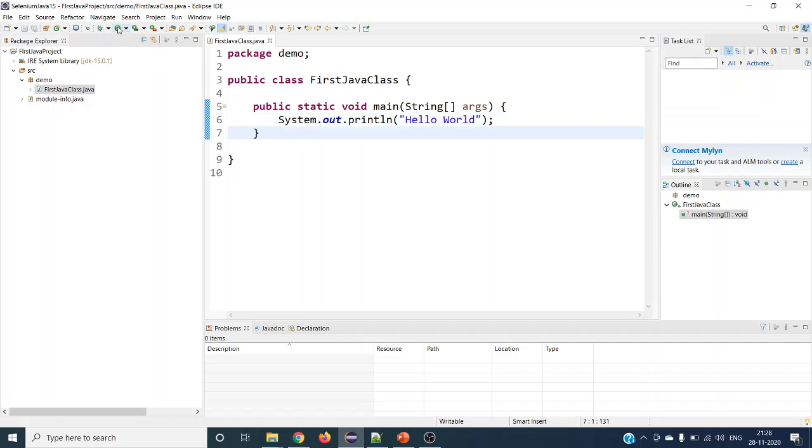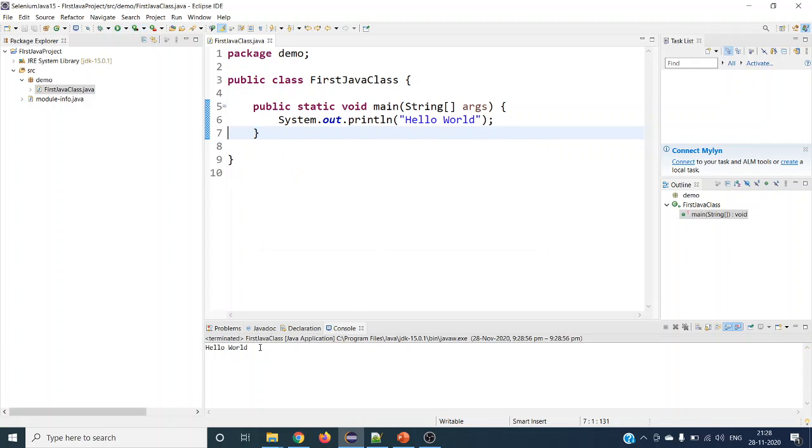Right, so it has to print hello world in the console, right? So let's try to run this. Right, it is installed, it is printing hello world. So this means we have installed our Java perfectly fine. So from here on we can start working on Java, right?